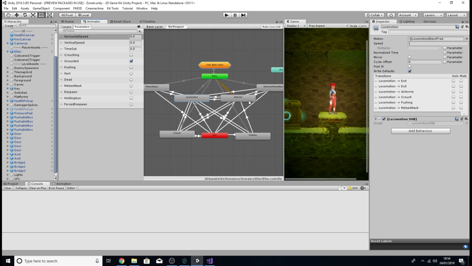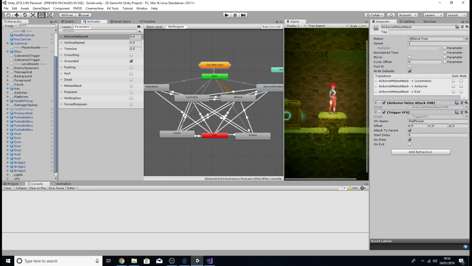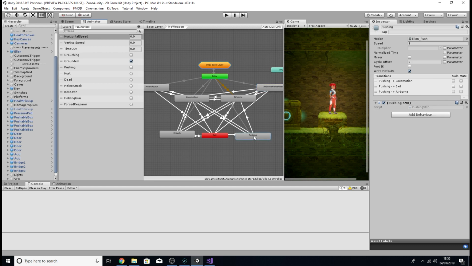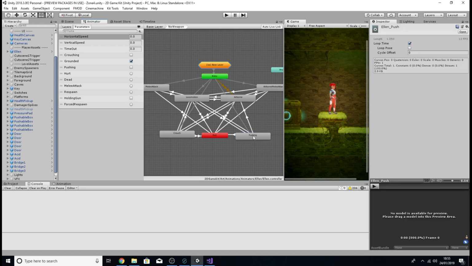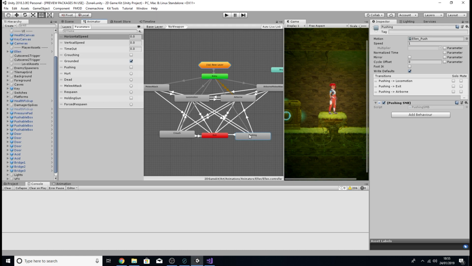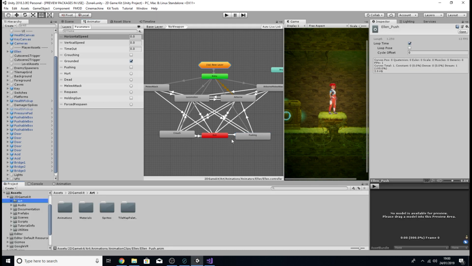Each one of these little boxes basically can trigger an animation or multiple animations, depending on what's going on within the game. We've also got loads of parameters here that check for certain behaviors. So, for example, we can check to see if the player is grounded, if it's pushing anything, which is the one we're going to be after, if the player's been hurt, dead, and so on. Now, if I click on this box here that says pushing, this is basically what will play our Ellen animation of her pushing. Let's actually quickly demonstrate how these animations look.